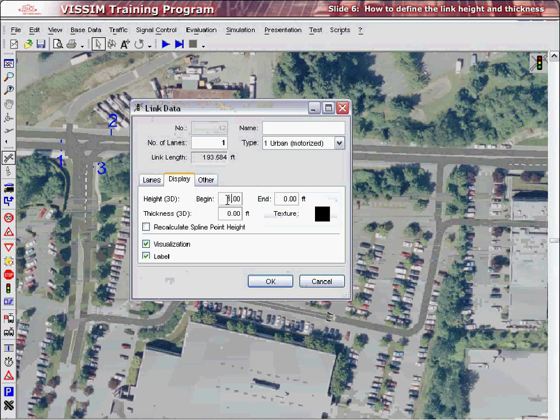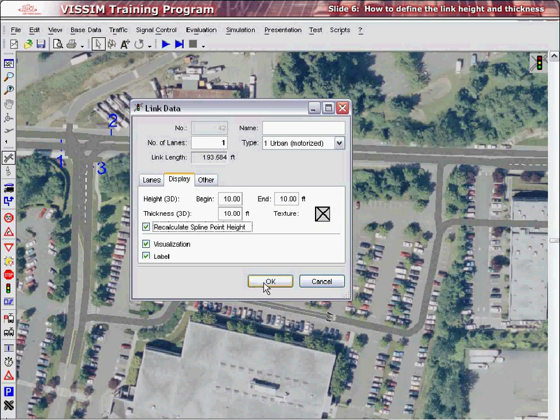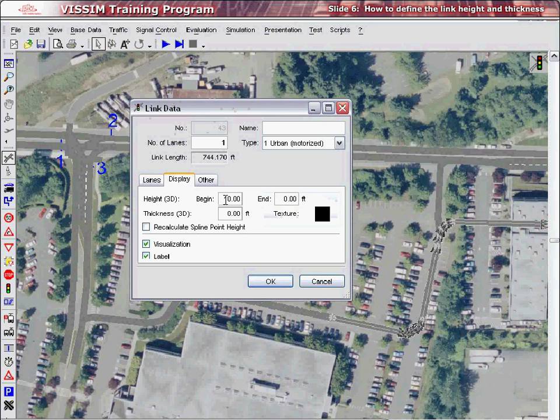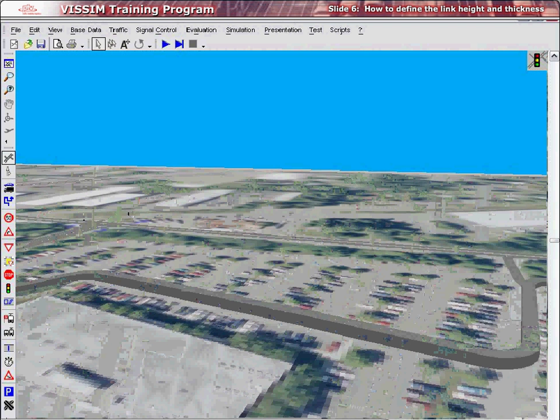Next, we select the link in the middle and set its height as begin at 10 feet and end at 10 feet, as well as its thickness as 10 feet. Then we will set the height for the link to the right as begin at 10 feet and end at 0 feet, and the thickness of 10 feet. Now, switch to the 3D mode to see how links are displayed with different heights and thickness.